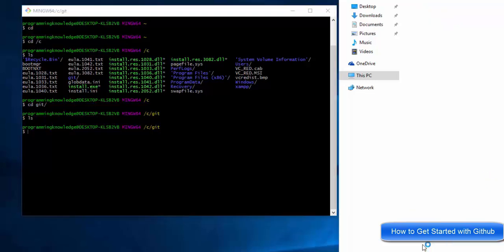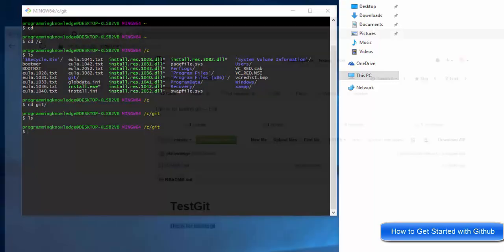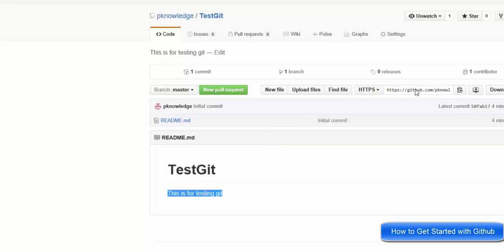Right now there are no files here, right? So now I'm going to clone my repository in this git folder in the C folder. What I can do here is go to my browser once again, and you will be able to see this kind of link here.